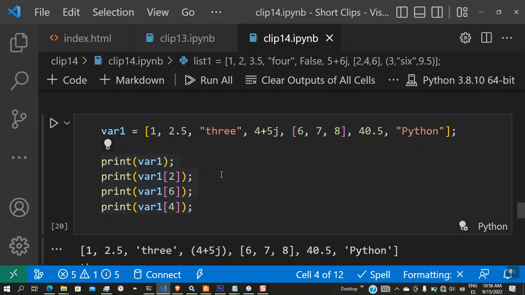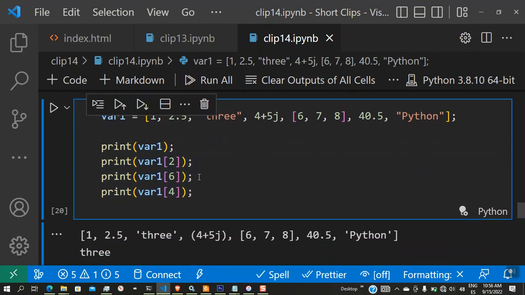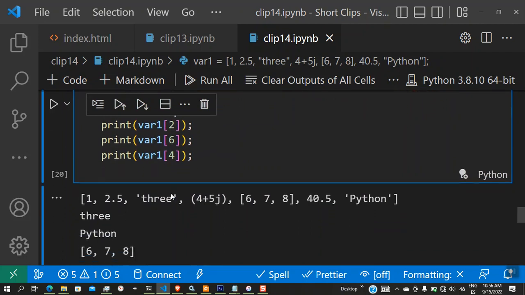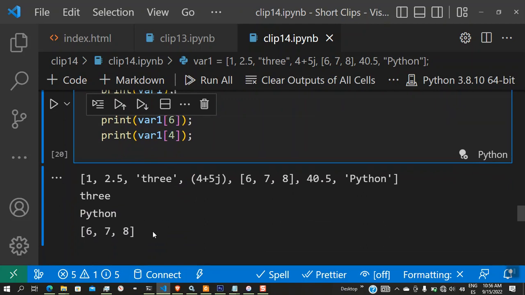Now, as you can see here, we have list var1. We are printing the second item, the sixth item, and the fourth item. Now, the items at the second, sixth, and fourth index. As you can see, these are those items here. We are printing them out.